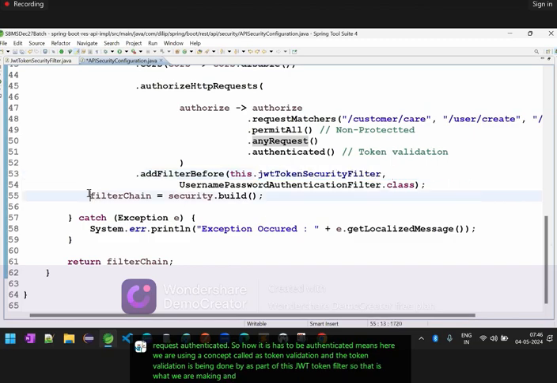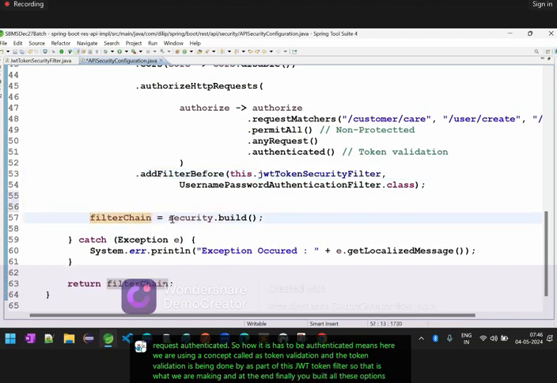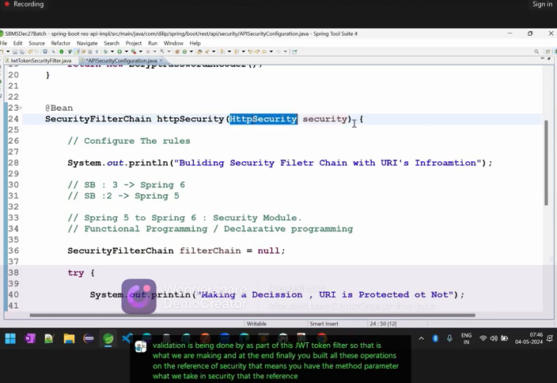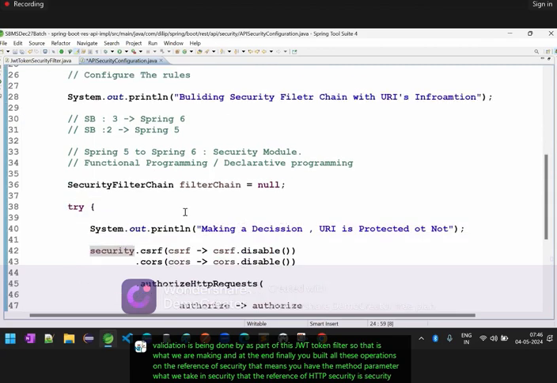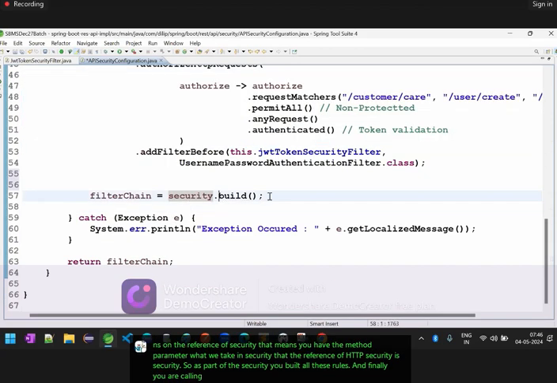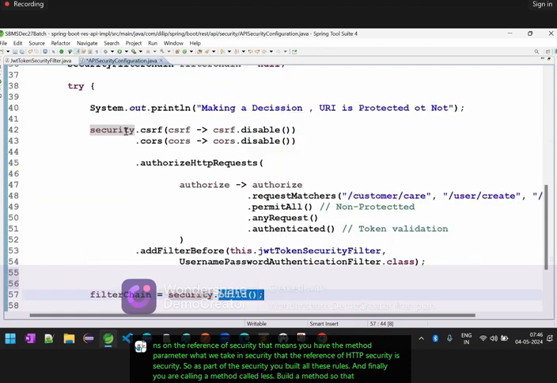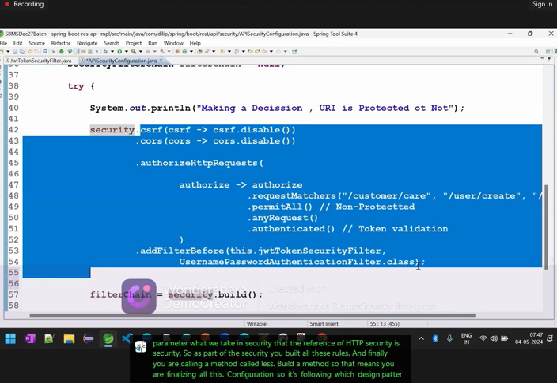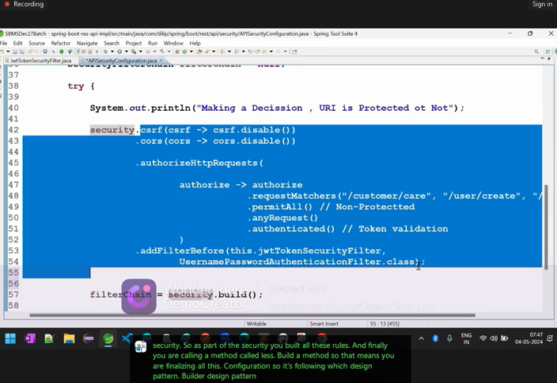At the end, you built all these operations on the reference of security. That means the method parameter we take, the reference of HttpSecurity, is security. As part of the security, you built all these rules, and finally you call a method called build. That means you are finalizing all this configuration. So which design pattern is it following? The Builder design pattern. Realize how important design patterns are in your life now.